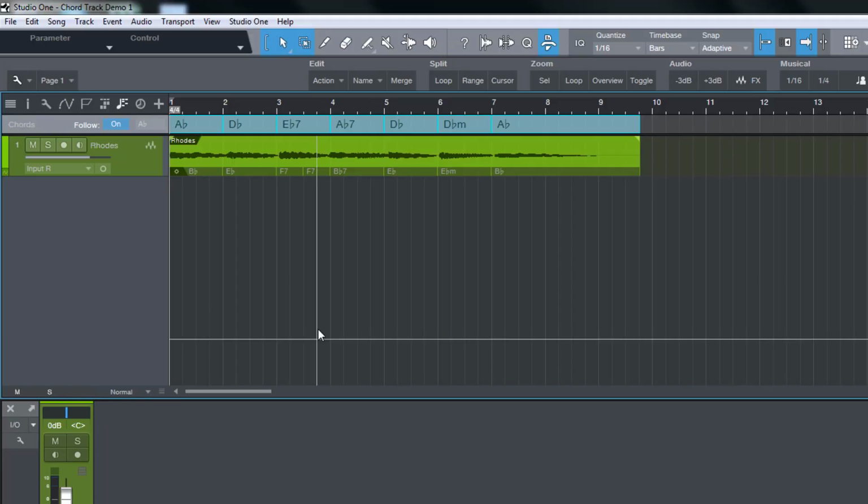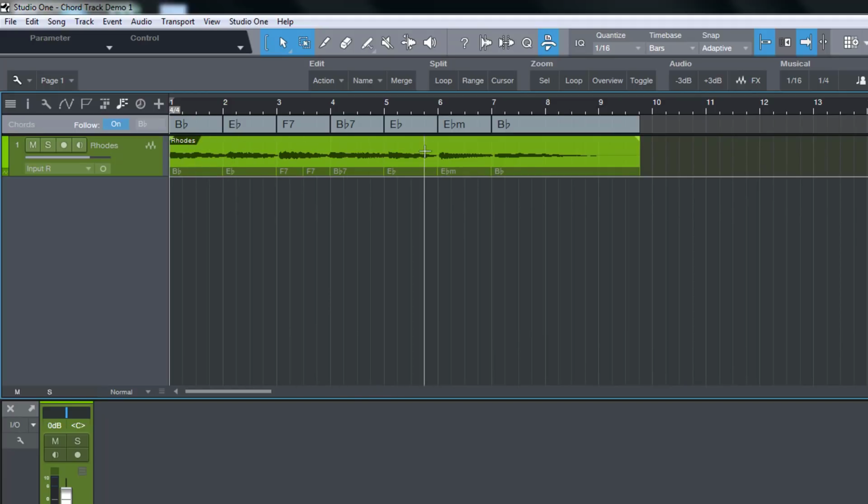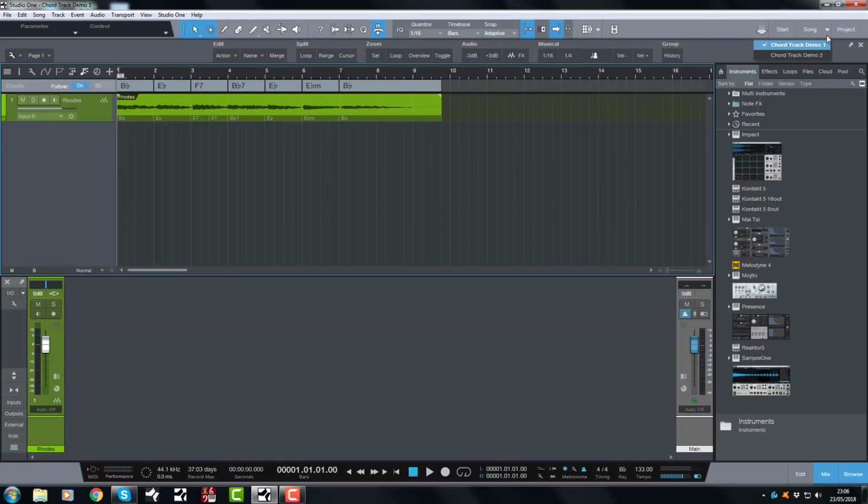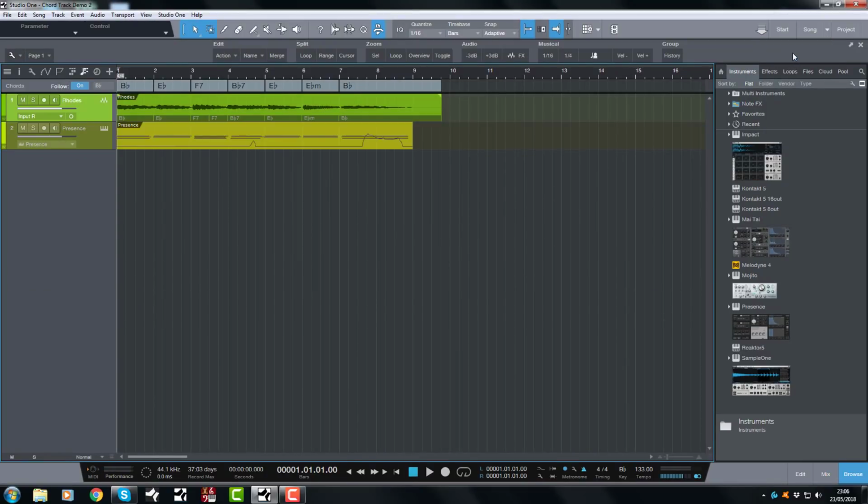Let's do Control Z on that, and that returns us to where we started. Okay, so this is how it works with audio. It works pretty good. So let's see how this works now with MIDI. So I'm going to flip over to a different song, which is, funnily enough, the same song, except we've got a guitar part in here. So let's mute my keyboard part, and let's just concentrate on this guy here.